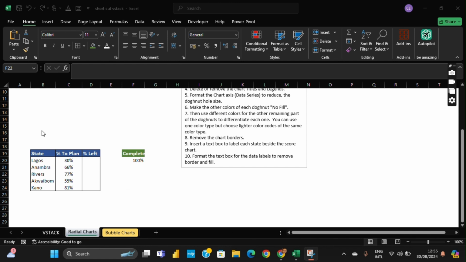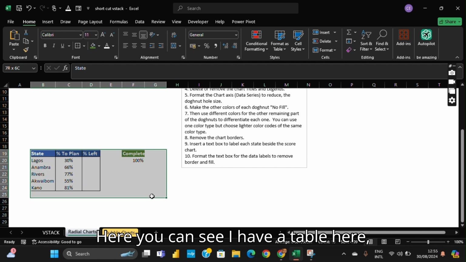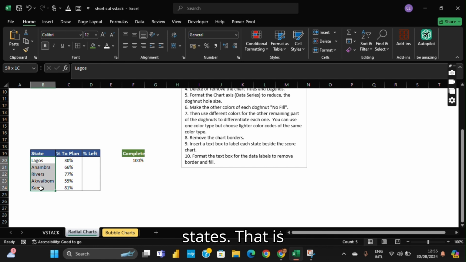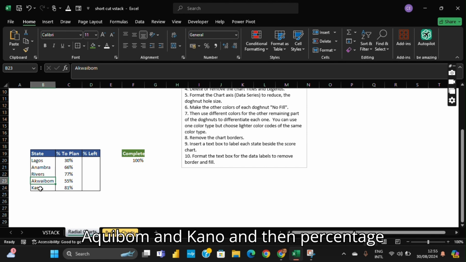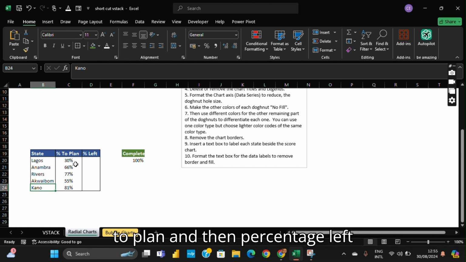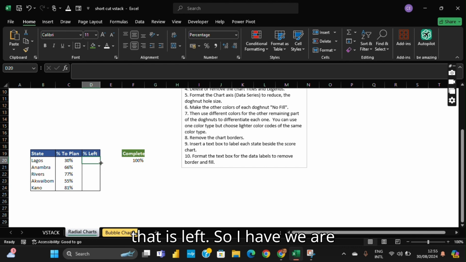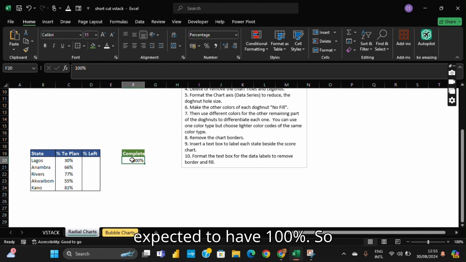Now the data we're going to be using is just a few set of figures. Here you can see I have a table, a 3 column table that shows 5 states: Lagos, Anambra, Rivers, Akwa Ibom, and Kano. And then percentage to plan, and then percentage left. For this percentage to plan, I'm going to use a function to calculate what percentage is left. So we're expected to have 100%.